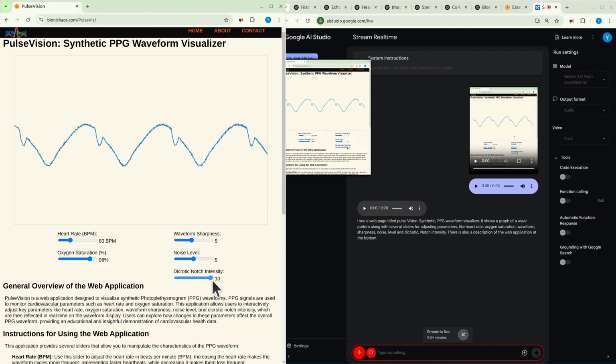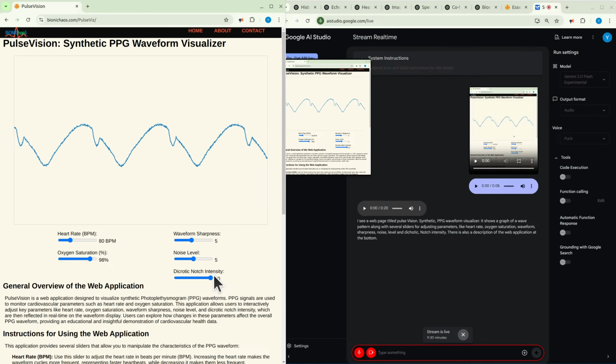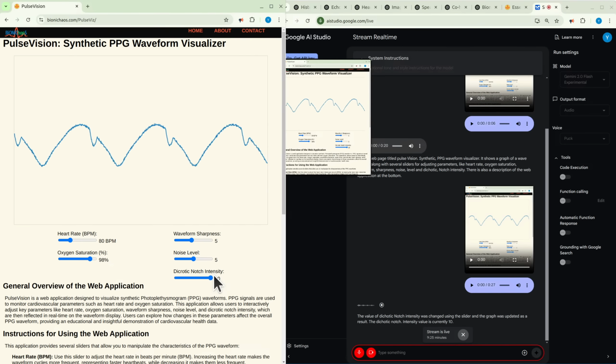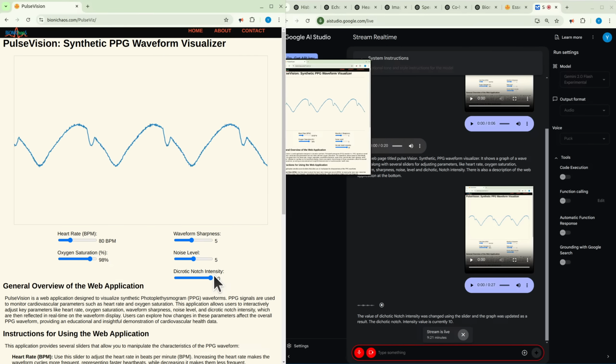Okay, what happened now? What has changed? The value of dichrotic notch intensity was changed using the slider, and the graph was updated as a result. The dichrotic notch intensity value is currently 10.